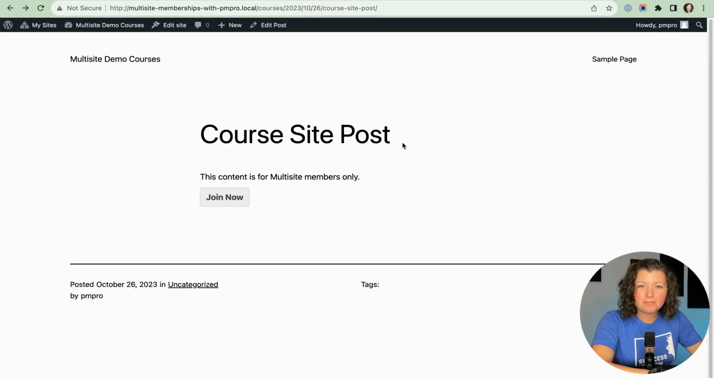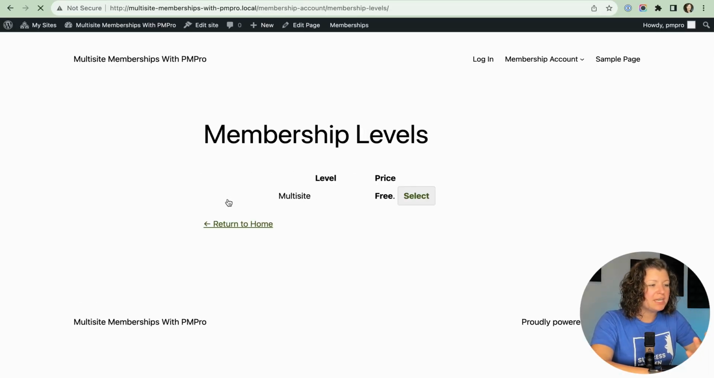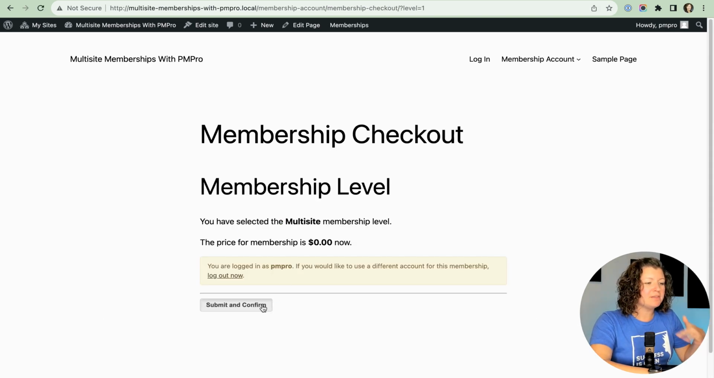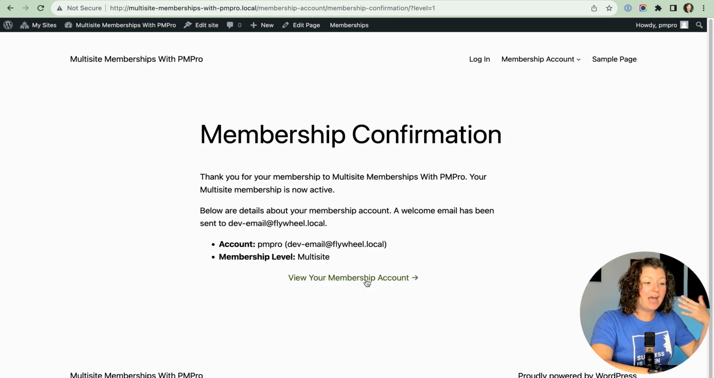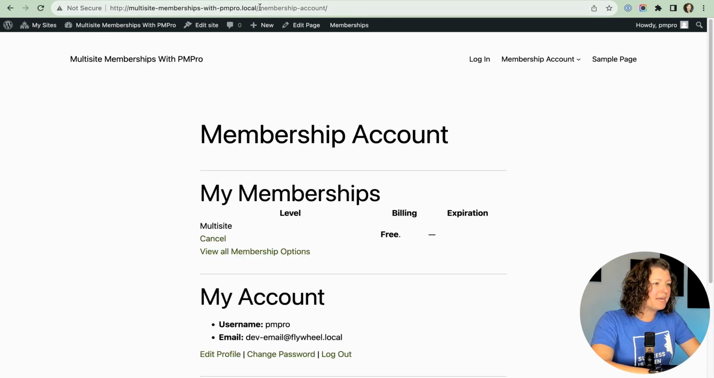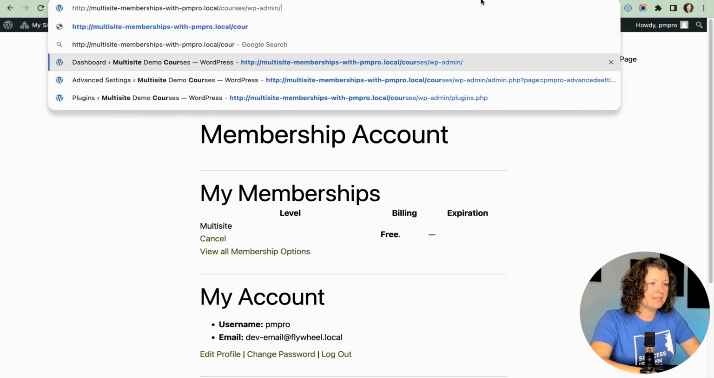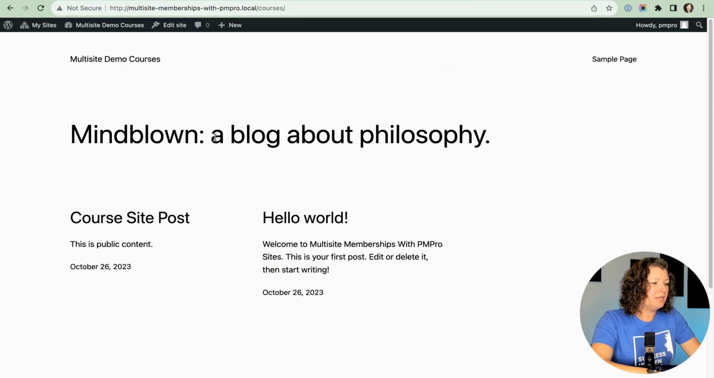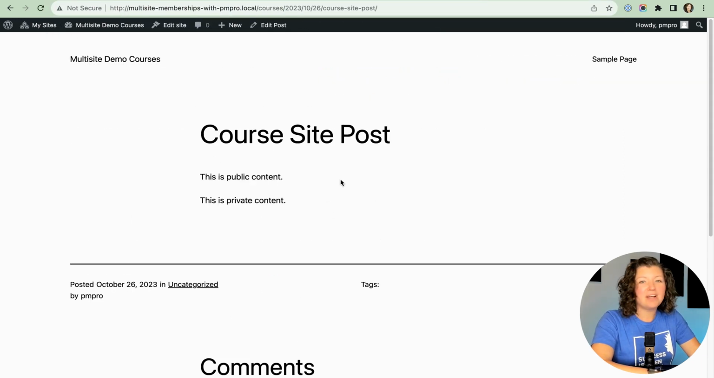So now I'm on this front-end post. This is a protected post on our site. If I click to join now, it's going to take me to the main network site. I can select the membership level, submit and confirm. And now I'm signed up as a member. If I go back to the course site and that single post we were on, the course site post, it now unlocks access.